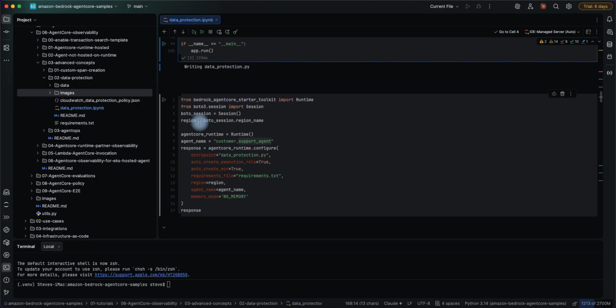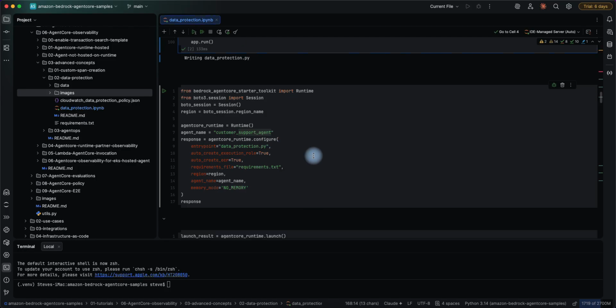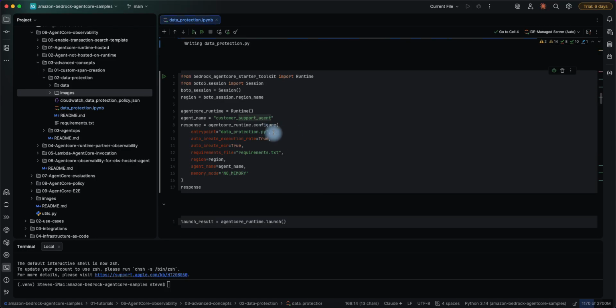Now, in this code block, what we do is we import the runtime from the starter toolkit, the session from Boto3. We instantiate a session. We get the region name. We instantiate the runtime. We define the agent name, and we configure the runtime. And the runtime is configured with the entry point, which is this file.